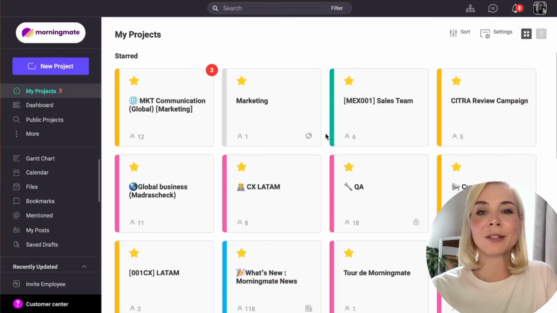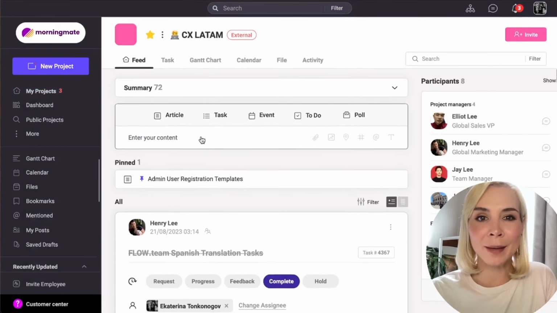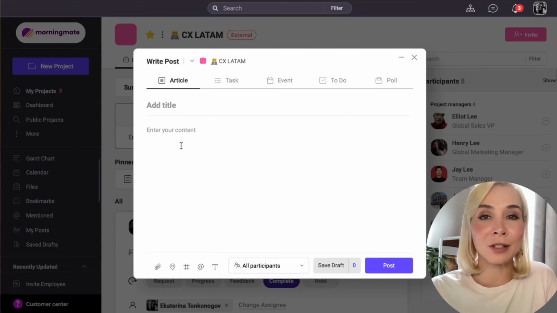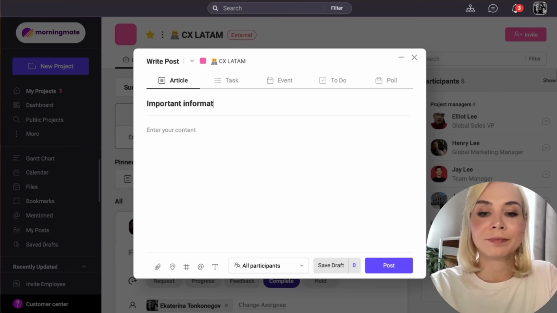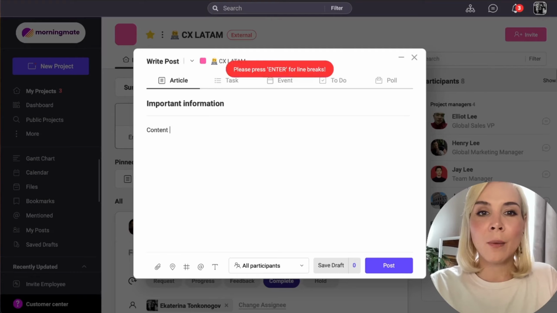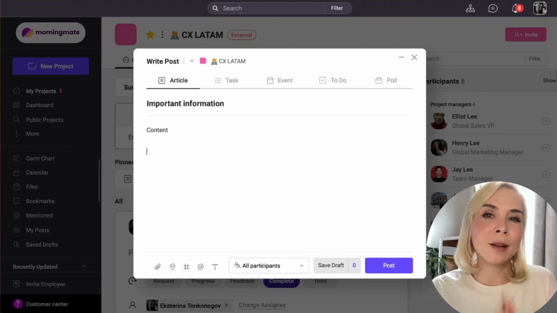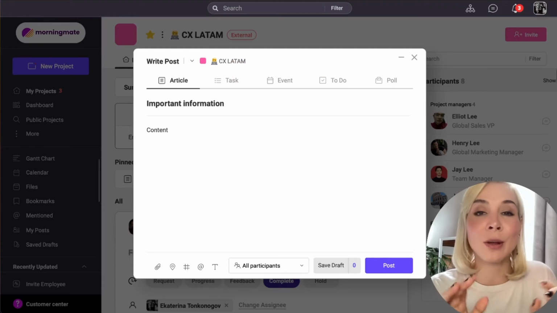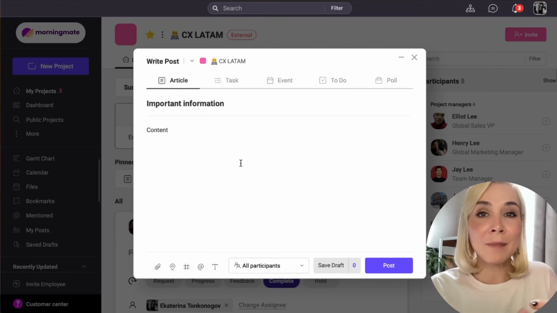So we're gonna go to any project, and I want to give you a little example of how we can use the mention feature. Let's say that we're creating an article and this is very important information, and here we're going to put our content. We know that this is very important information for some people in particular in this project, so we can actually give them a double alert and mention them.